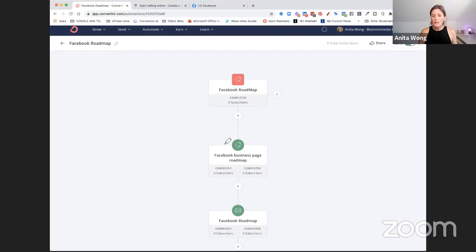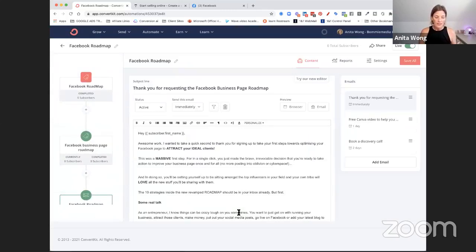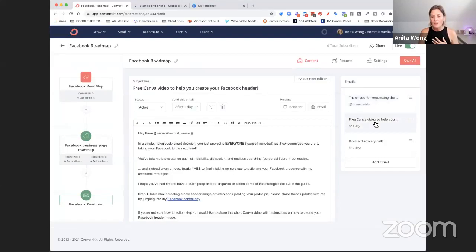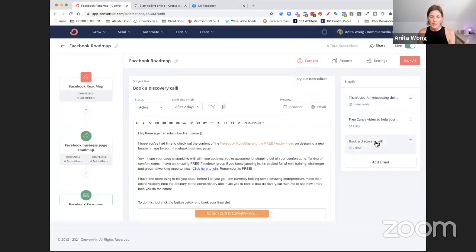Then what happens is that they then go into here, they get tagged, and then they go into what's known as an email sequence. So that email sequence, if I show you, I'll just take my mouse off. If I show you that, what happens is I then have the ability to send them emails. As you can see, I've got one going out immediately, I've got one going out the day after, and I've got one going out the day after that. And what this does is it nurtures the audience.